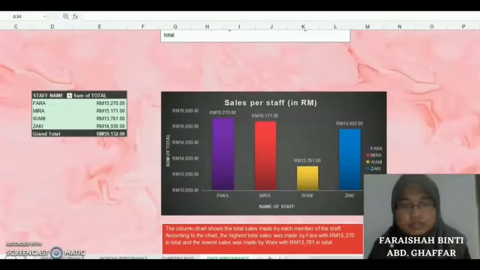Next, this chart shows the total sales made by each member of the staff. According to this chart, the highest total sale was made by Farah with 15,270 ringgit Malaysia, and the lowest sales was made by Wani with 13,761 ringgit Malaysia in total.